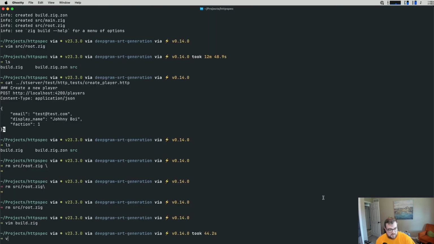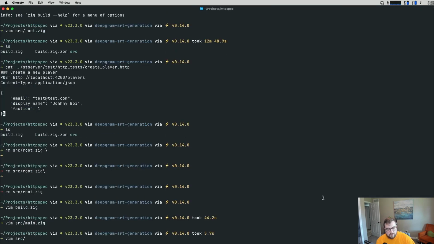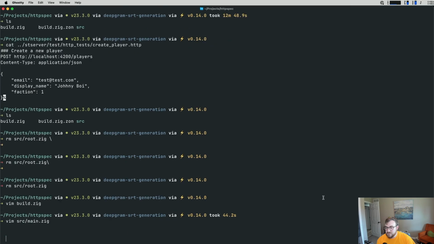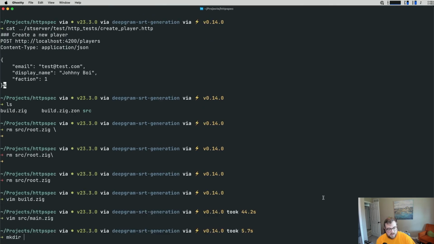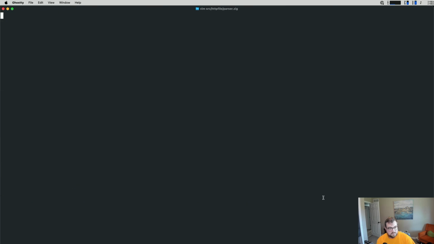And let's go ahead and open main.zig. And we probably actually don't want to start with this. So instead, I'm going to create a new file. We'll call it, where do we want to put this? Well, first, let me make this a little bigger for you. We can do mkdir source, something like source HTTP file. And then we can vim source HTTP file parser.zig.